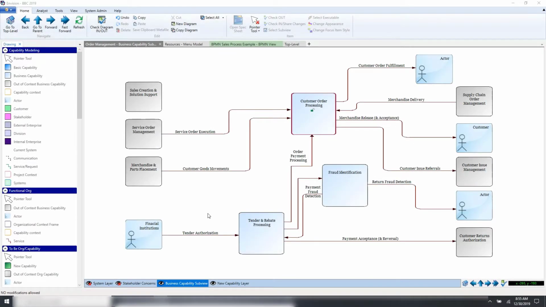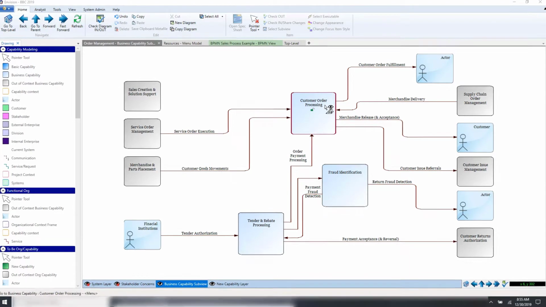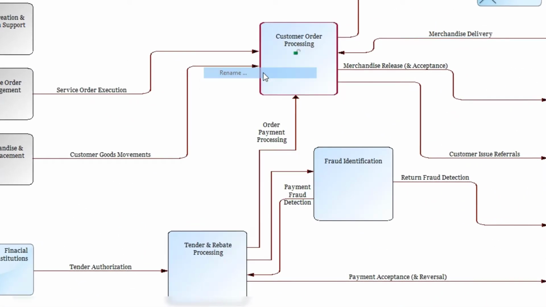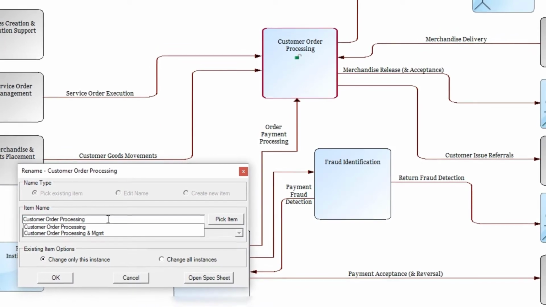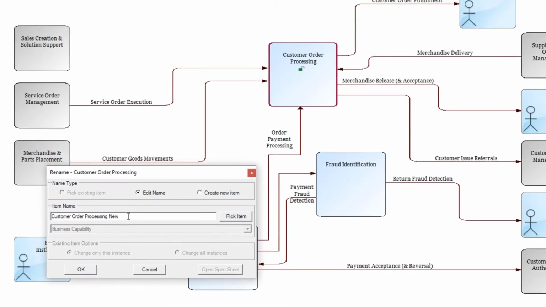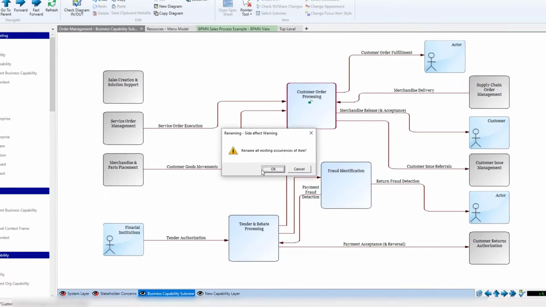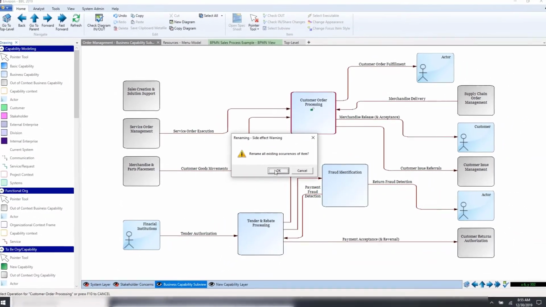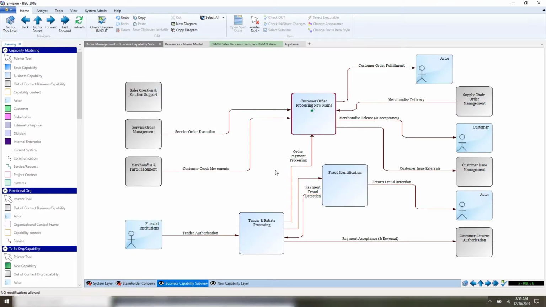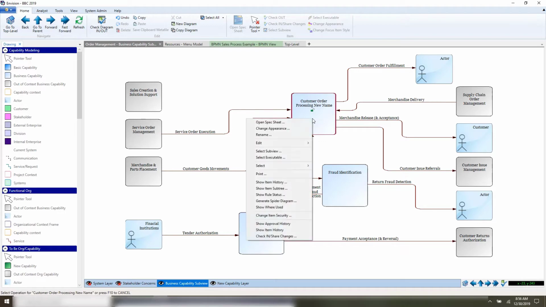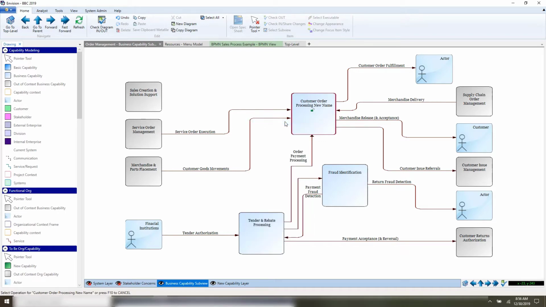Welcome. In this video, we are going to discuss the different ways to create relationships between objects within the Envision repository. To begin with, we're going to rename this object, Customer Order Processing, to be called Customer Order Processing New Name. Notice I'm renaming all existing occurrences of the item, not just the ones that I can see on this particular diagram. Now we'll open the Properties sheet or Spec sheet for this object.